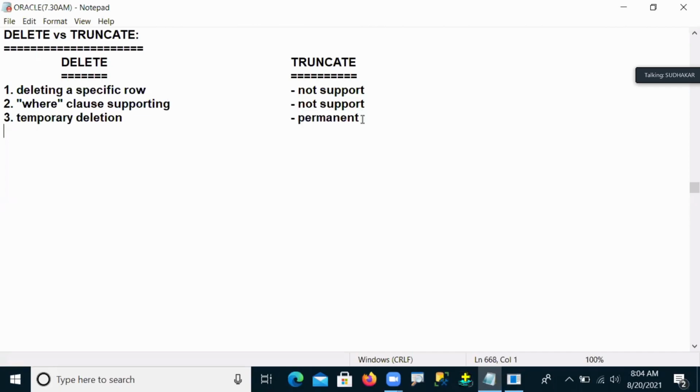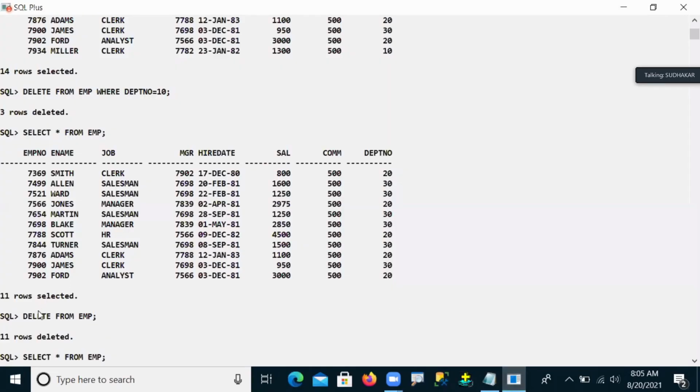Next point: since this is a temporary deletion, we can restore. Yes, it is possible. We can restore data. Here I'm restoring not a table, I'm restoring data, so observe the statement carefully. I'm not restoring a table; I'm restoring data. The table is already there in my database. Yes, I have a table.